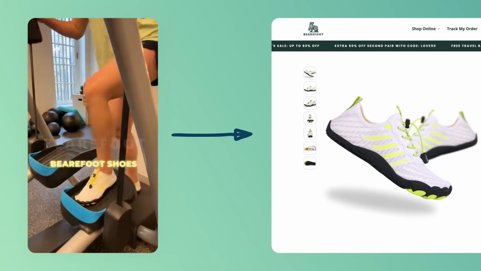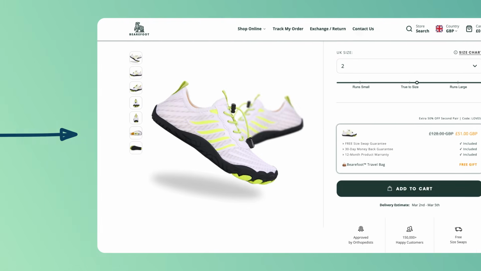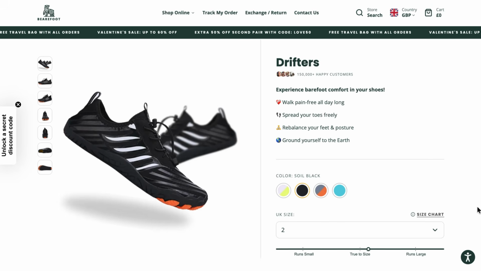Let's start off by covering what an ad creative format actually is and why it's so important. An ad creative format is simply how you deliver a message about your product and why potential customers should buy it. Think of it as the style in which you present your products to the audience. Let's take these barefoot shoes as an example.